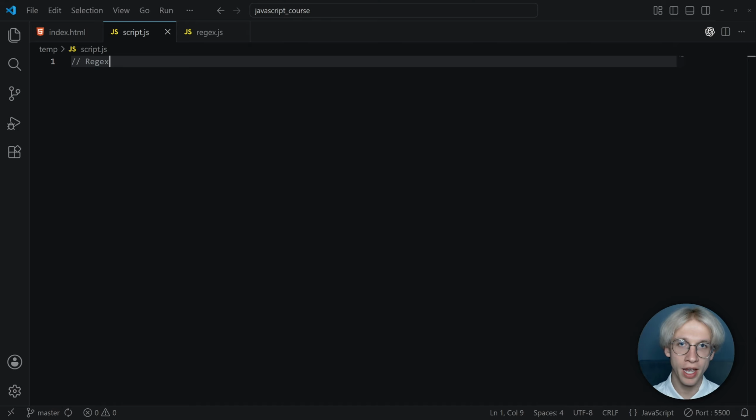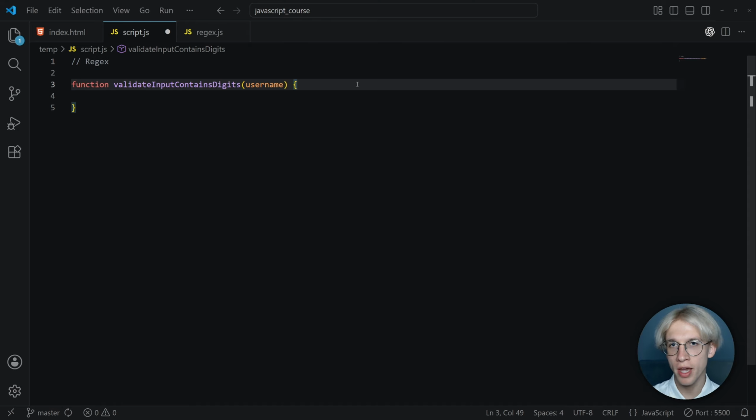Learn basics of regex in JavaScript. At first, imagine that you are solving a code challenge and this is the function that you need to implement. The function name is validateInputContainsDigits, which expects one parameter, username.